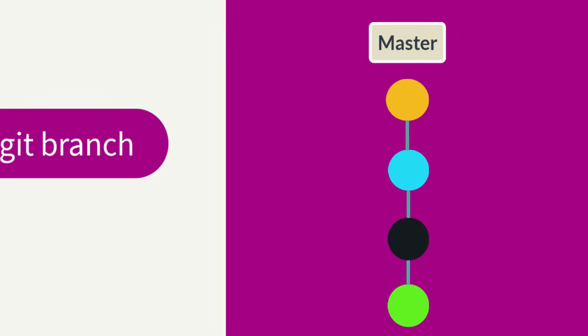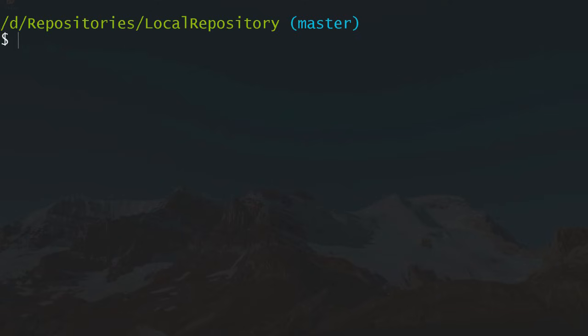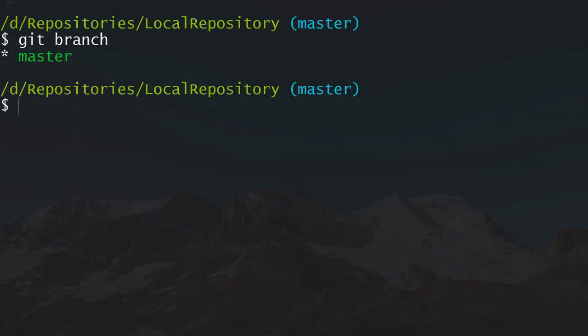Let's go to the command line. Currently we are on a master branch, as you can see here. How can we check how many branches we have presently? git branch, enter. We have only the master branch right now.